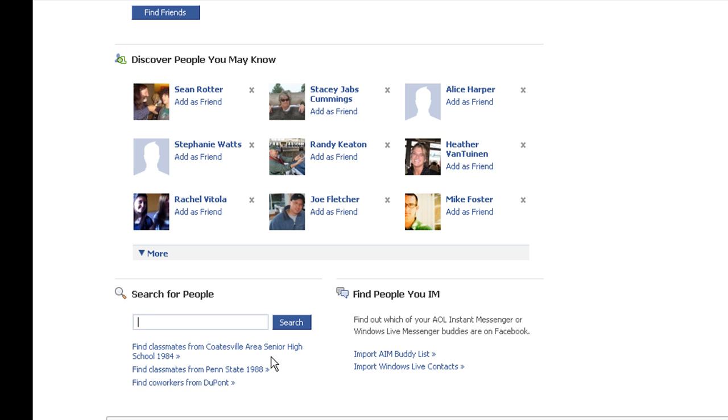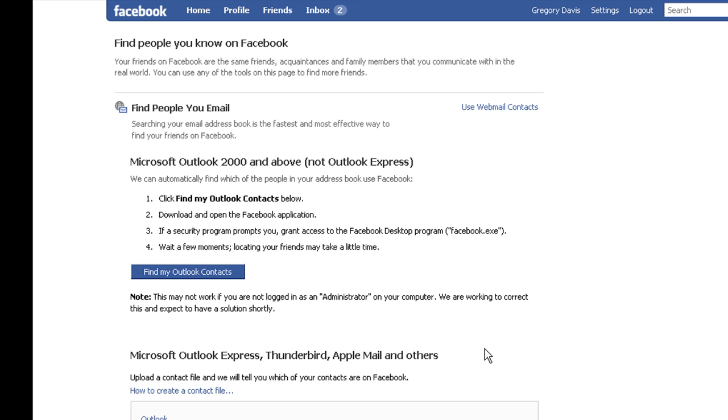Okay. Now, if you have an instant messenger client such as AOL, the AIM buddy list, you can use that, or Windows Live Contacts. You could also use that. Once you've exhausted those, you can then go back and try the option to invite friends.